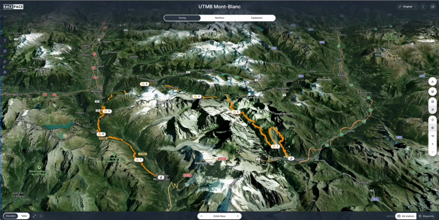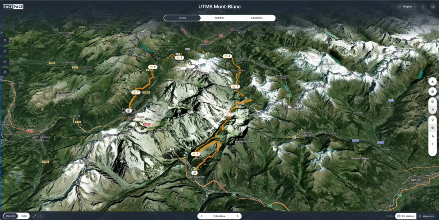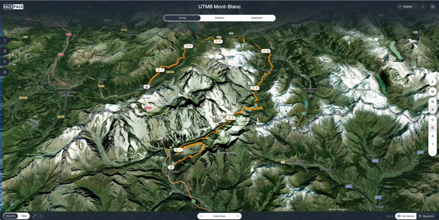Your race plan is ready, so let's explore it together and see what your race day could actually look like. We'll start with the map. You can explore your entire race course in 3D.